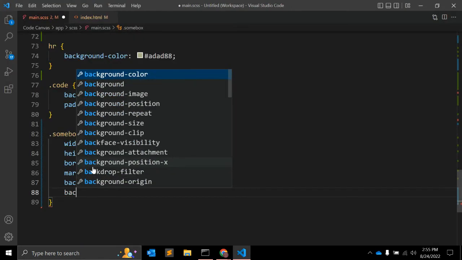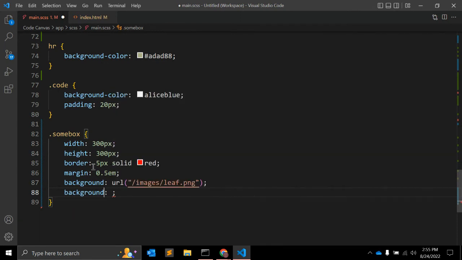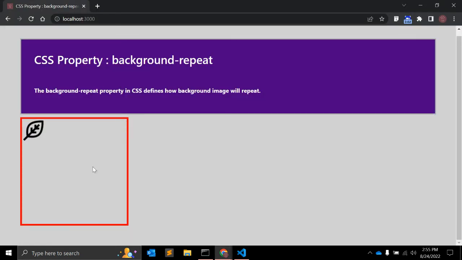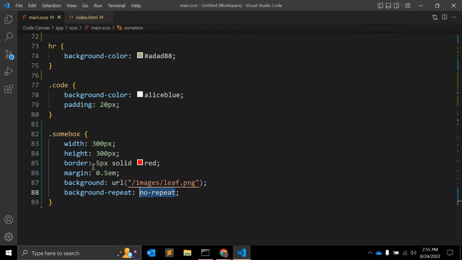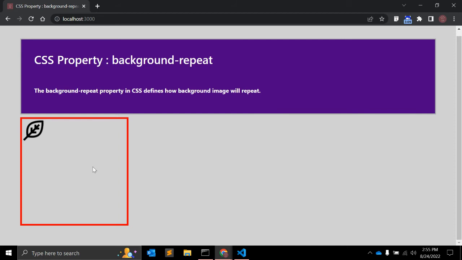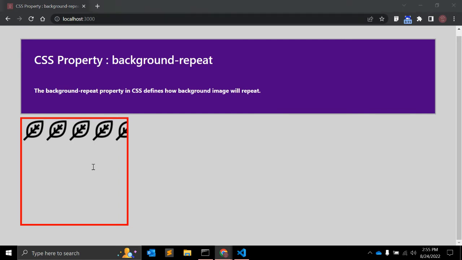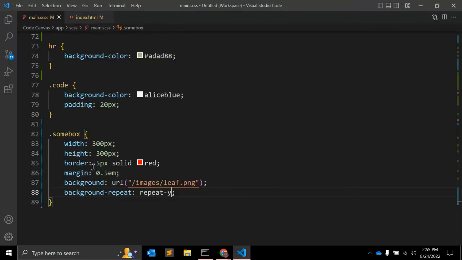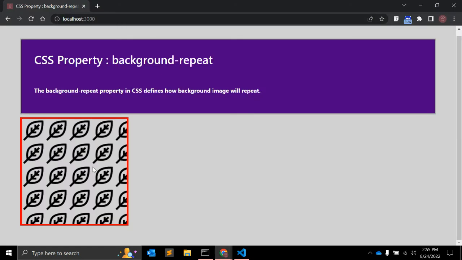If you don't want to repeat, use background-repeat: no-repeat, and it will be only one image. With that, you can use repeat-x, and it will repeat in the x direction, the horizontal direction. Repeat-y will repeat in the vertical direction. No-repeat, we already saw that. And repeat will repeat in all directions, x and y.